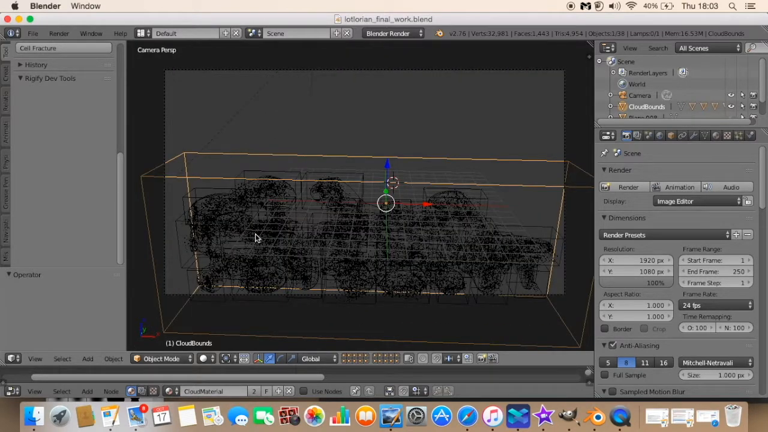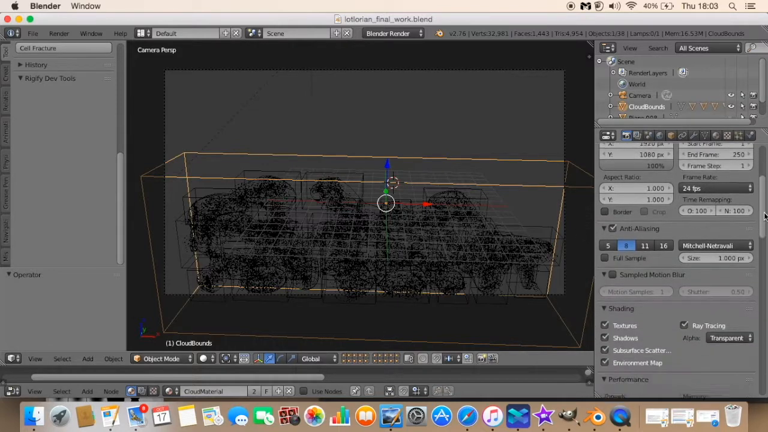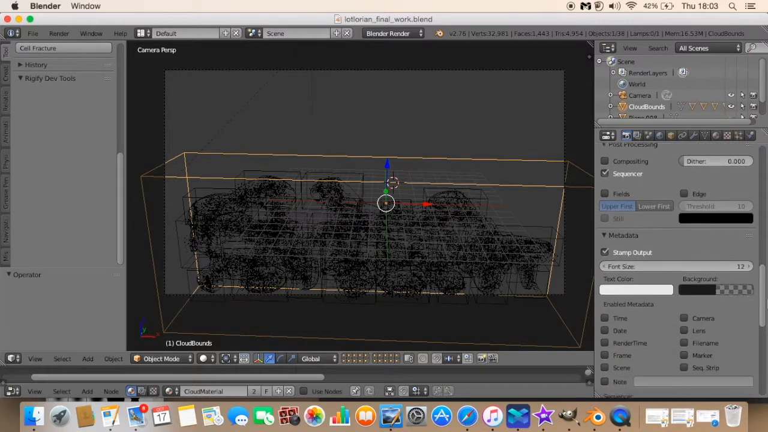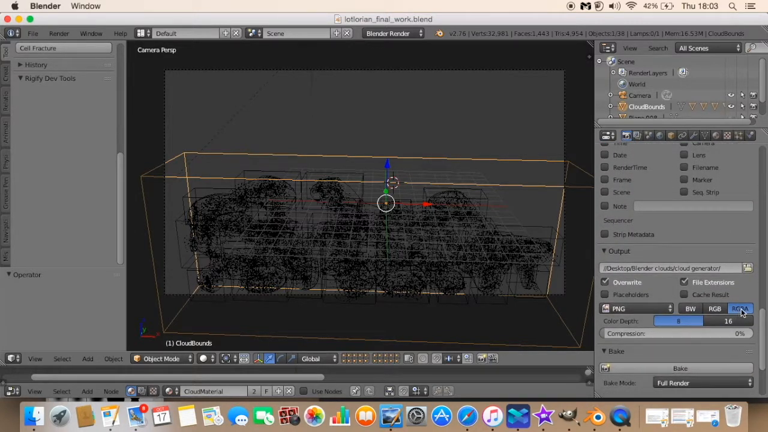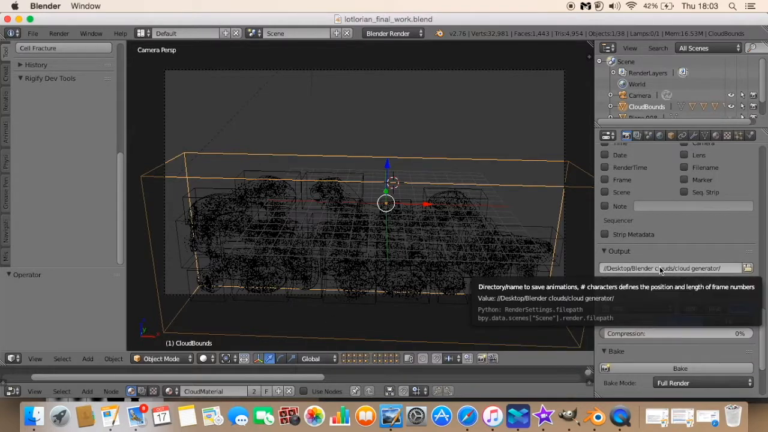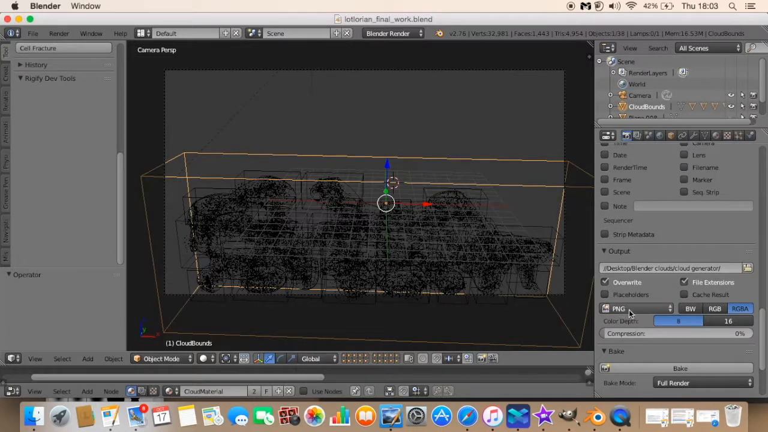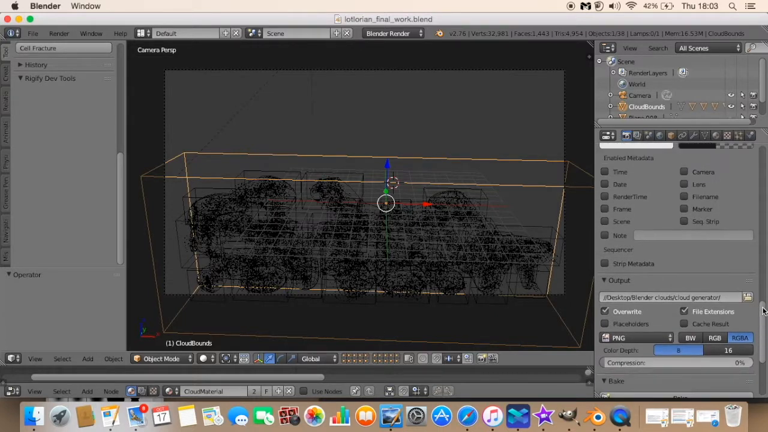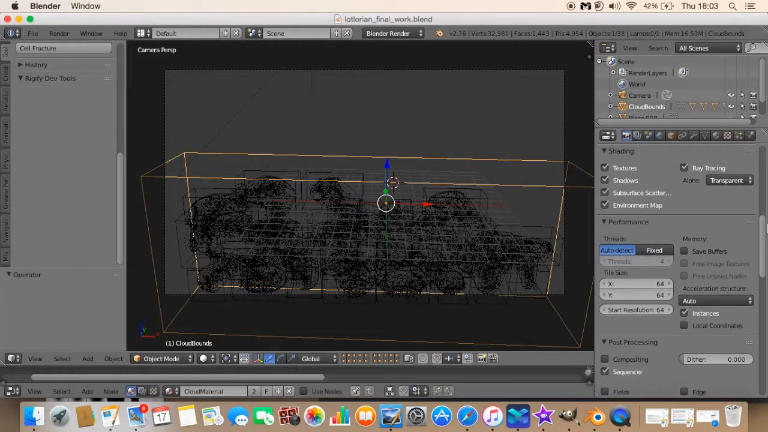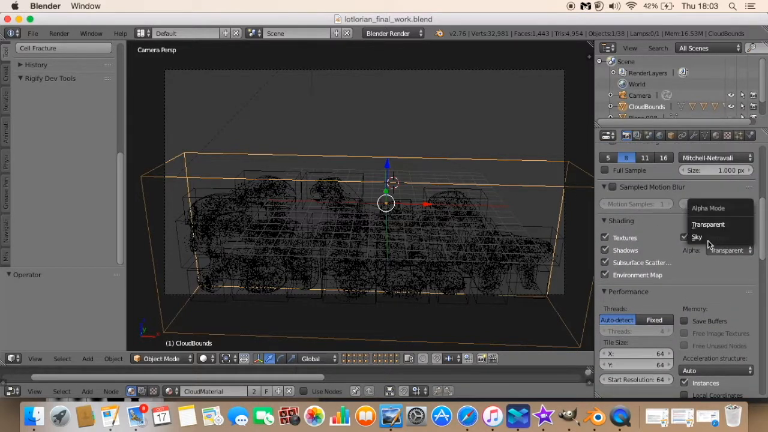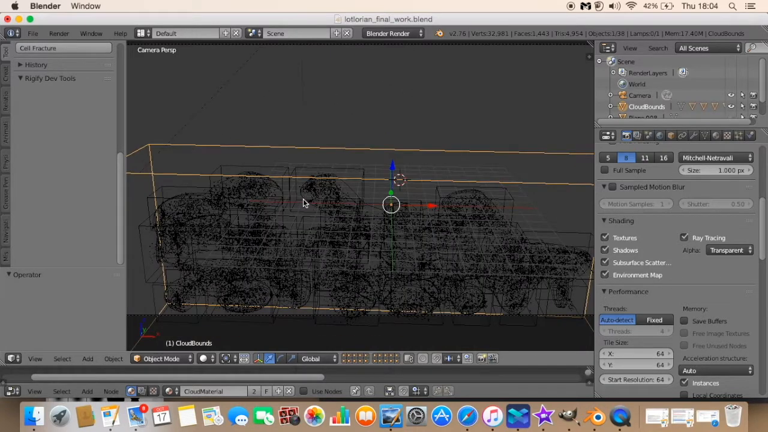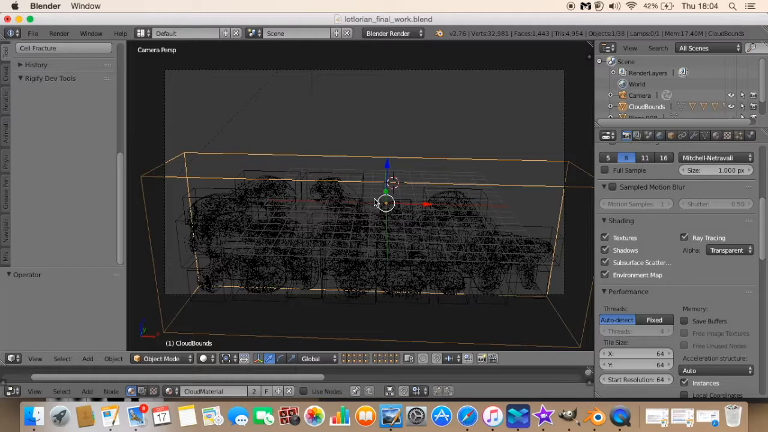Okay, so before we talk about the clouds, you need to make sure that this is ticked, and find out where you want to save your images. Make sure this is on PNG. Then we go up to shading and switch from sky. It's usually at sky, shading, sky. Put it on transparency, that way you have a transparent background. This is for when you do the render.